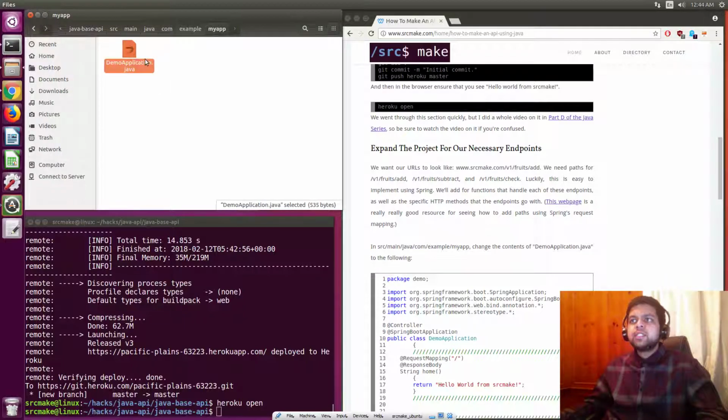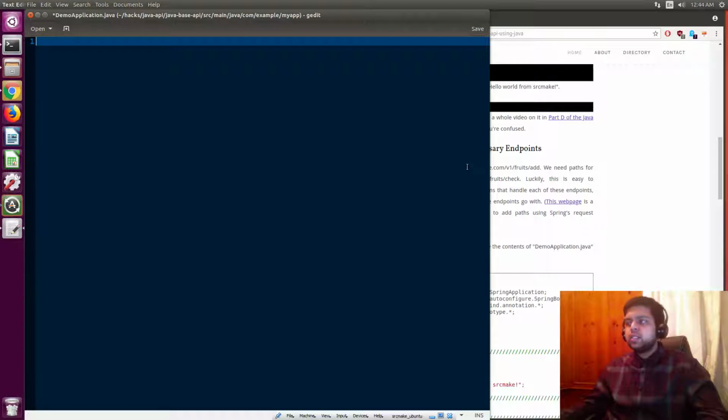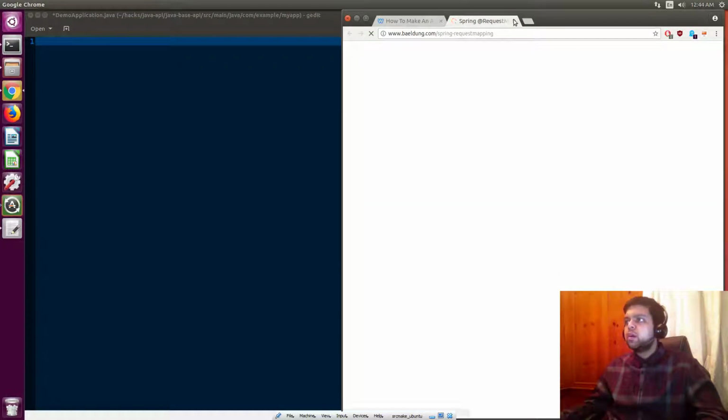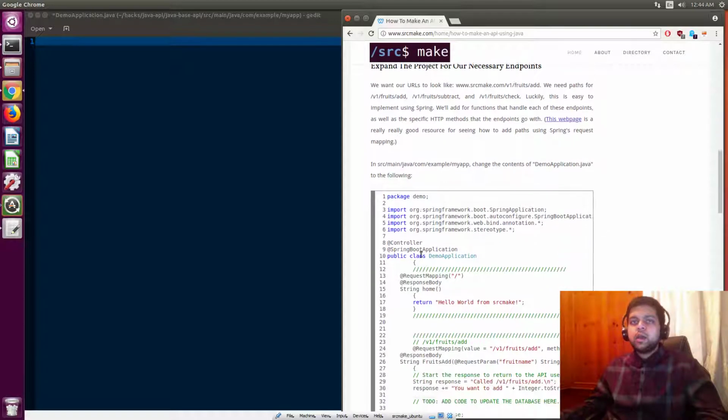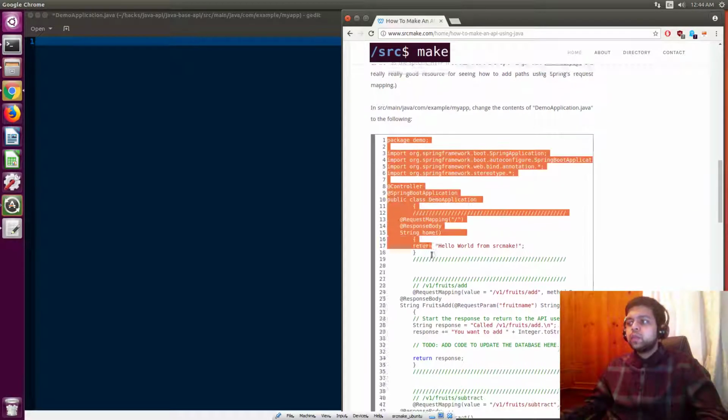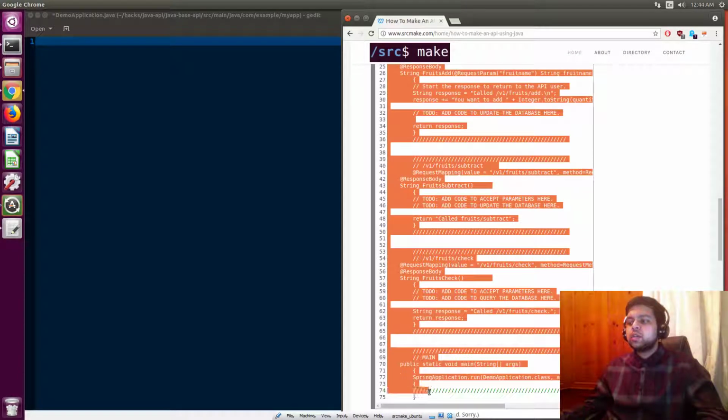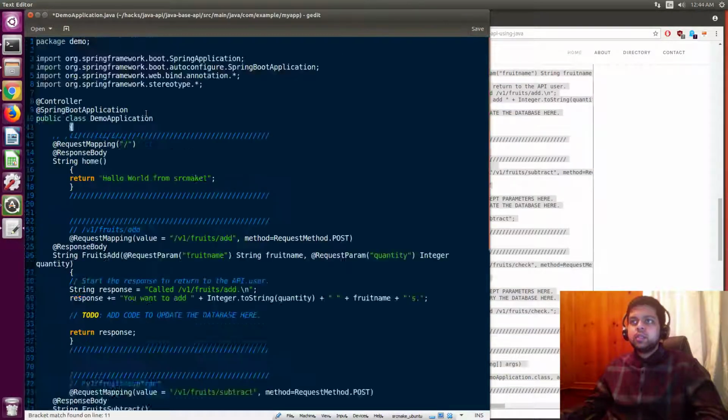I actually just have it set up. And we're going to delete this, and we're going to add this new code. Oh, no. I pressed a button. Oh, no. That was actually a good resource for seeing how the request mapping works. We're just going to copy this code and paste it in. So let's go through it really quickly.